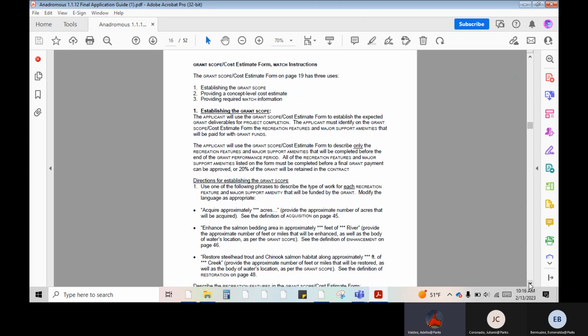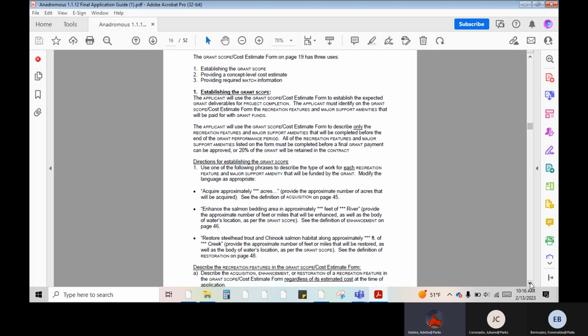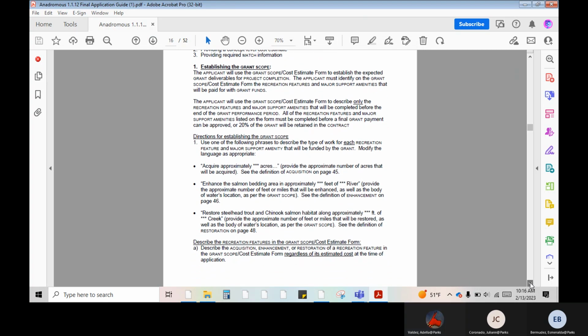Let's move to the middle of this page to view directions for establishing the grant scope. This category allows for acquisition projects or development, such as enhancement and restoration. Therefore, phrases may be used such as acquire, enhance, or restore to describe the type of work for each recreation feature and/or major support amenity. If interpretive signage would be part of the grant scope, it must be included on the grant scope cost estimate form regardless of cost.